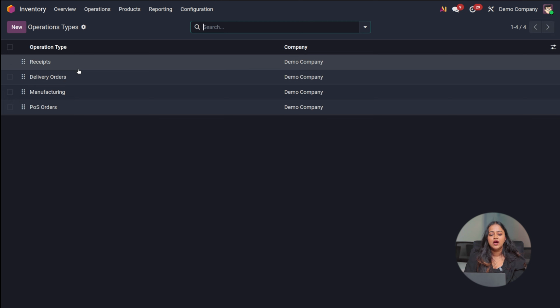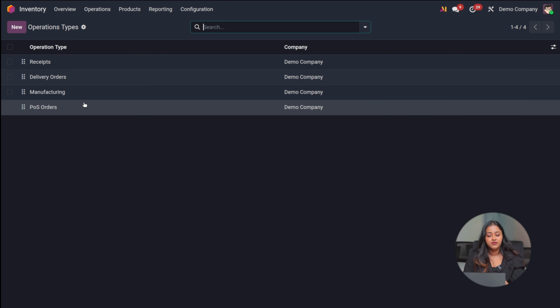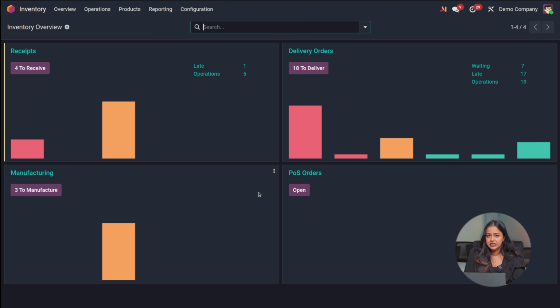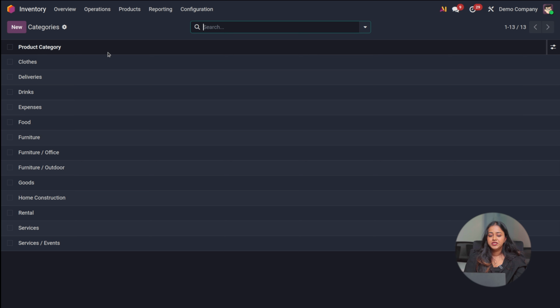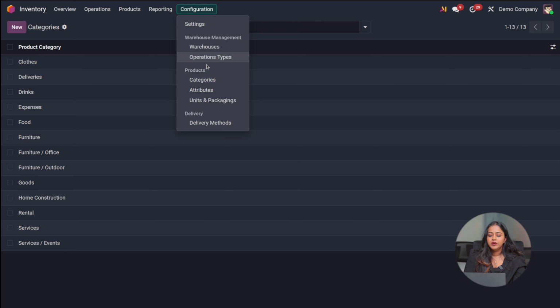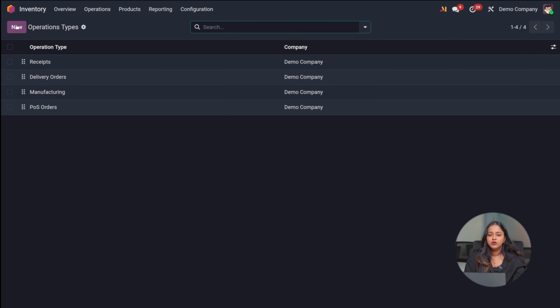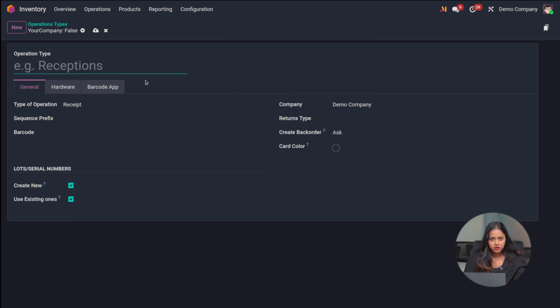Then you have the operation types, like receipts, delivery orders, manufacturing and POS order. Now, this might be familiar because this is what you've seen in the overview. The different operations are what you've seen in the dashboard, that is the overview. Then comes the products, for which you have the categories. Now, going back to the operation type, if you want to create a new operation type, it's really simple. Create one over here. You can choose the type from here. Obviously, there'll be only 4 types of operation, and then complete the procedure. So that form is this.